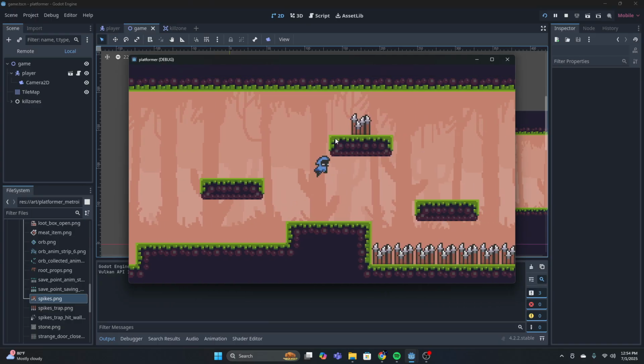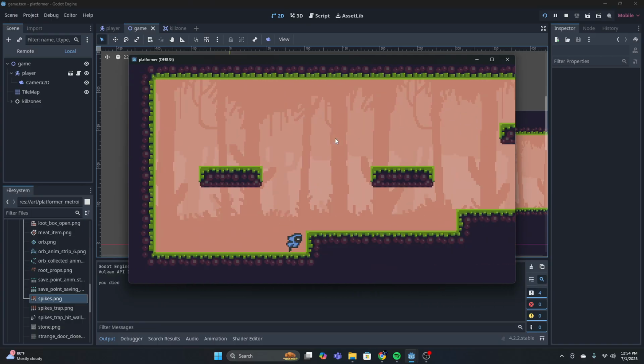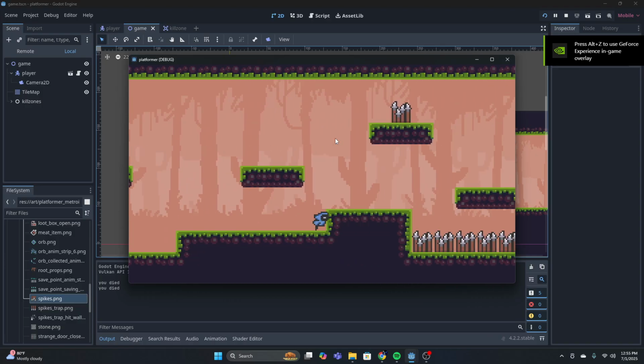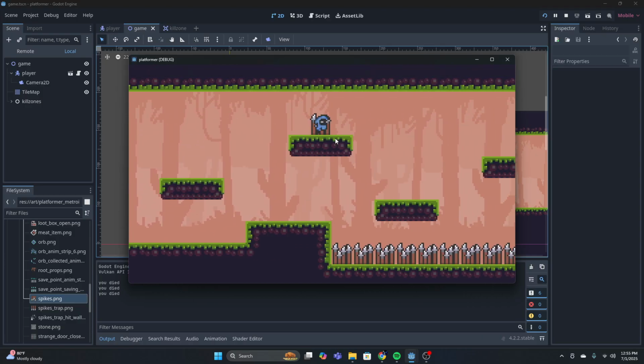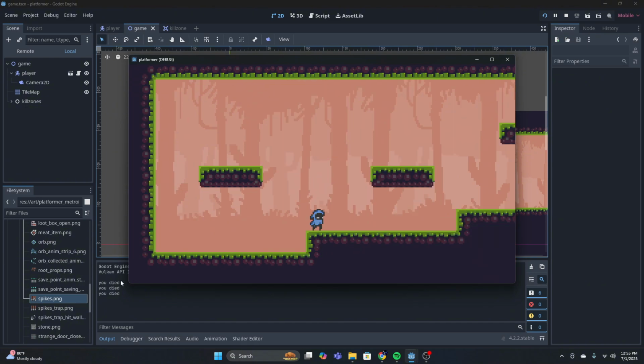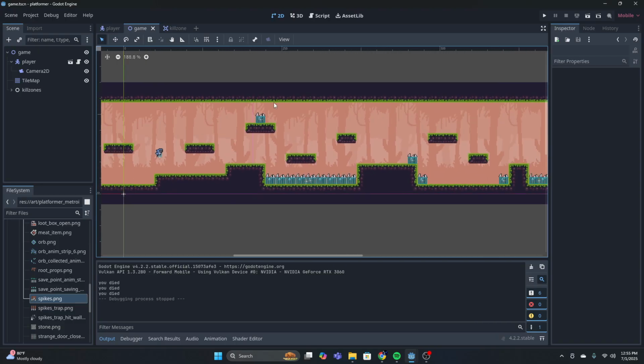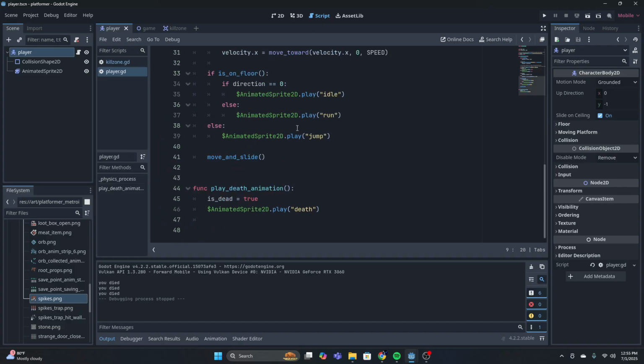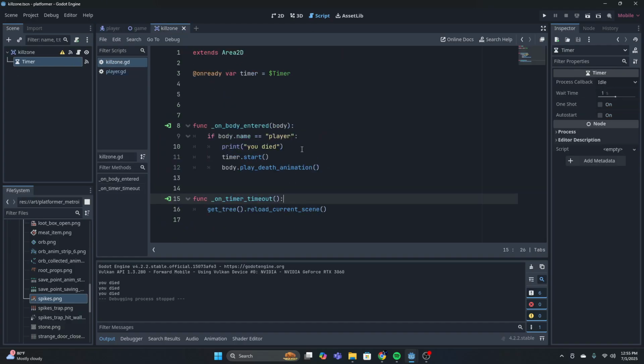Alright, let's test out the spikes and make sure they work. As we can see, it is working. We do die. The only issue is our death animation is not being played. As we see down here in the output, it shows that we died every time we touch it. Now, why are we not playing our death animation? So, let's go to our script, under play death animation, and then our kill zone, play death animation.